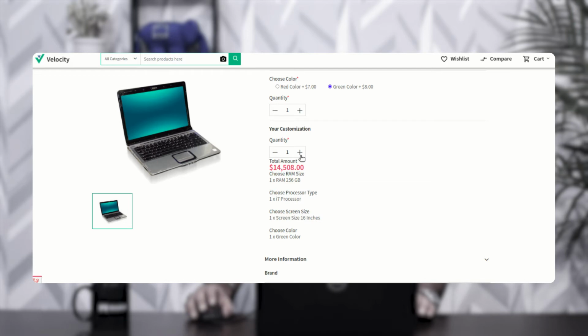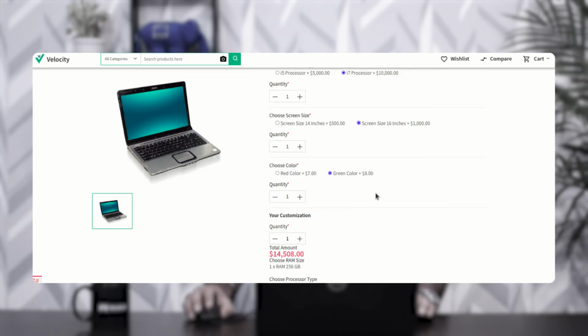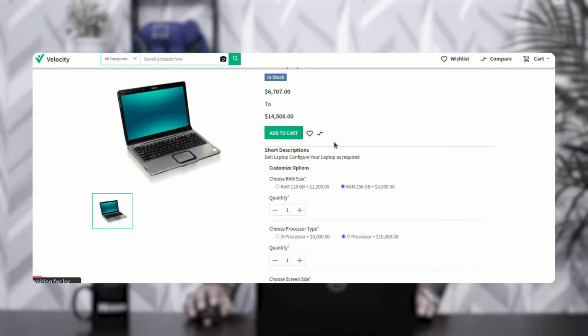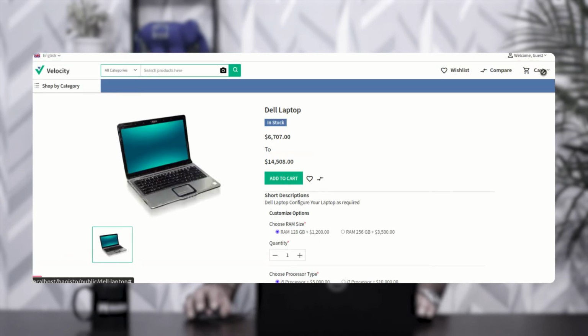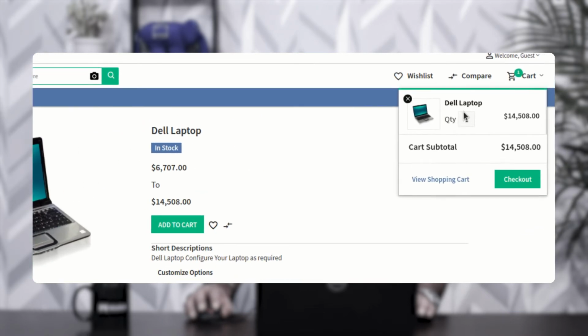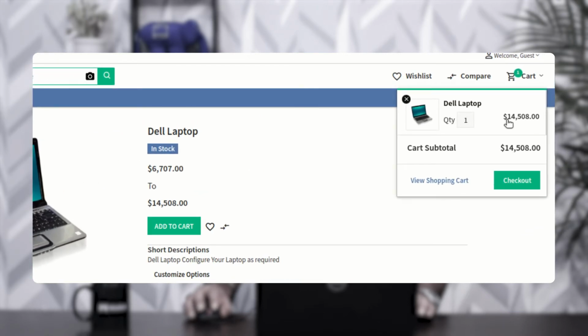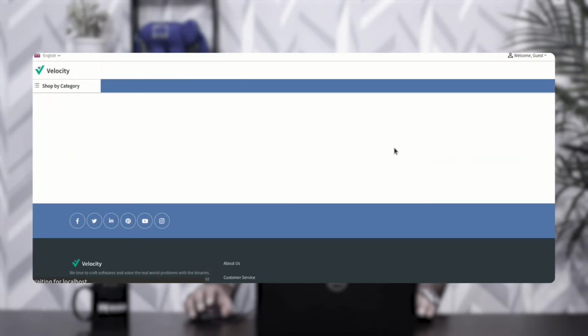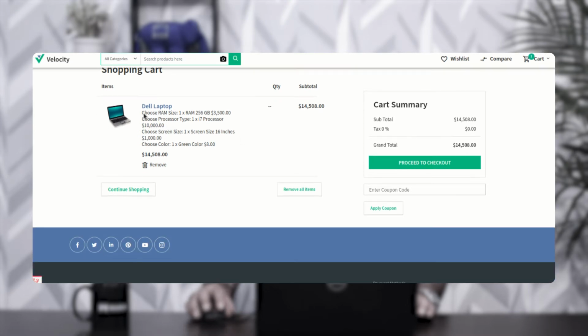So for example, if I go with the one unit there, or one laptop with the particular configurations, I can tap here on the add to cart button and the particular laptop would be added into the cart itself. So here if I go to the cart, you can see that we have the quantity 1 and the price is $14,508 there.